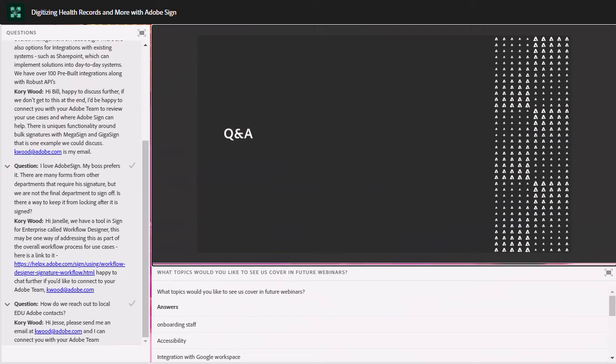Let's start with the first question for Serge. Can the end user make changes to the form? How do you lock the form down? So the end user cannot make changes to the form. Once the form is built, it is already locked down.